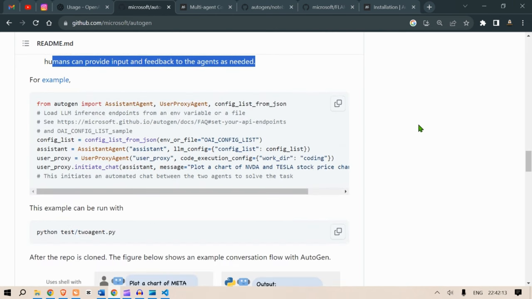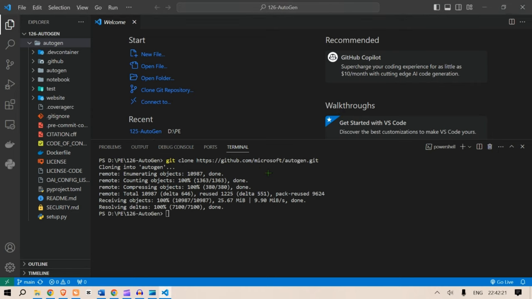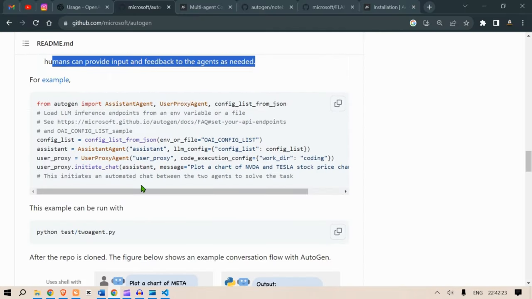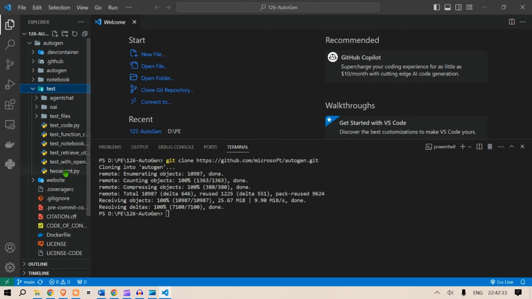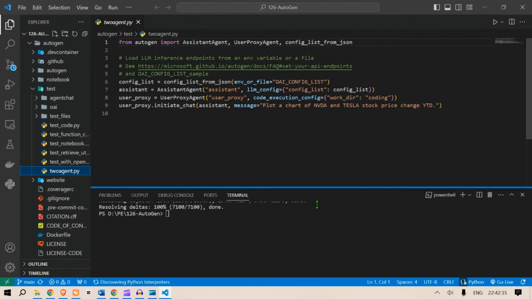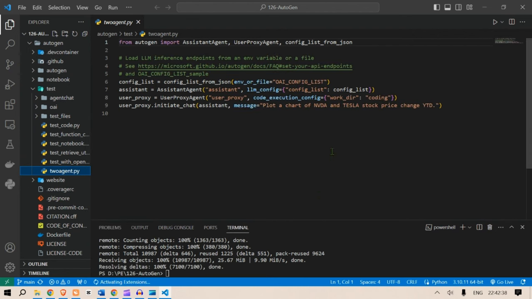For example, let us see an example here. In this example, we are going to copy everything here and paste it. This example can be run with python test/twoagent.py, which means that under the test folder, we already have this two-agent file available here. The message and the output that we are trying to get is: plot a chart of Nvidia and Tesla stock price change with respect to day.